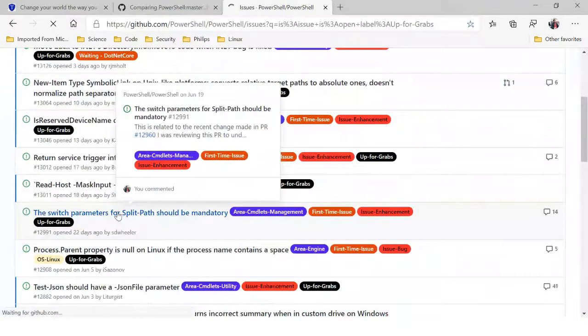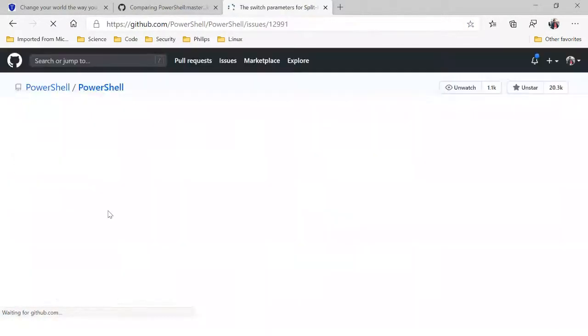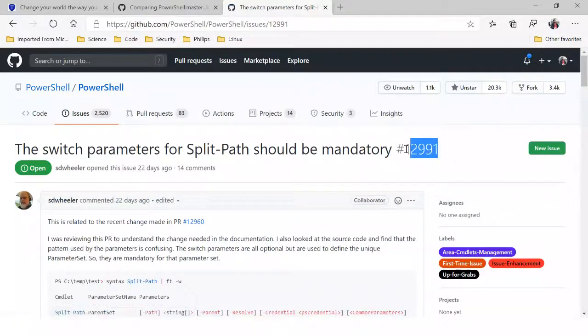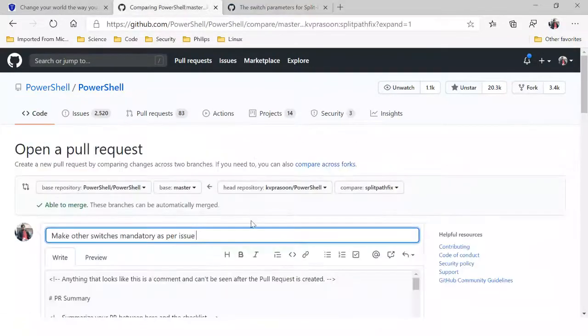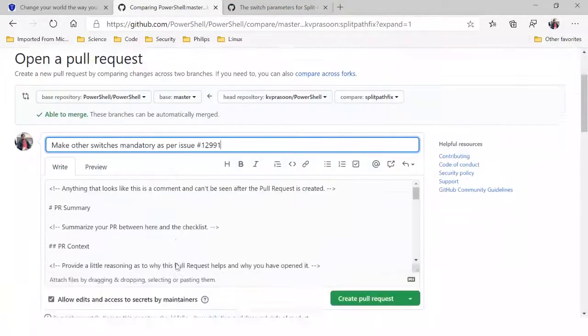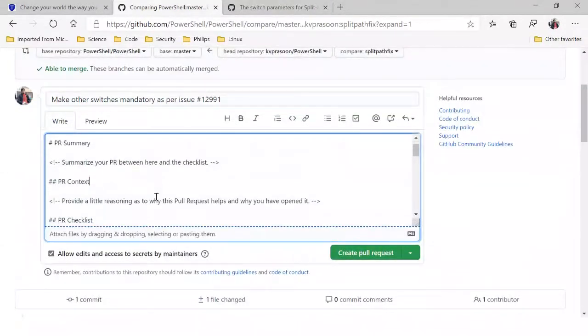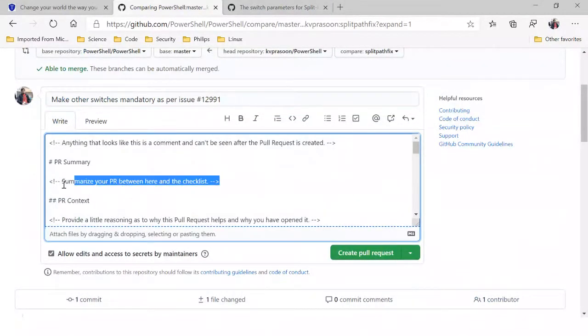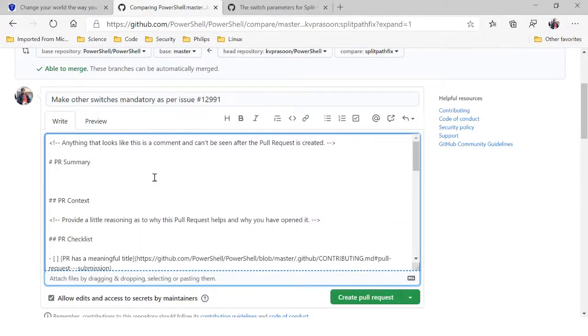So the issue number is 12991, right? 12991. I'll just make sure it's very easy to identify, and it has a PR template to make it easy for reviewers to understand. So I'll make the PR summary as: changes as per the issue to make switches mandatory.